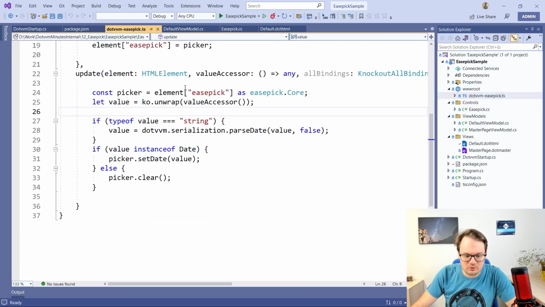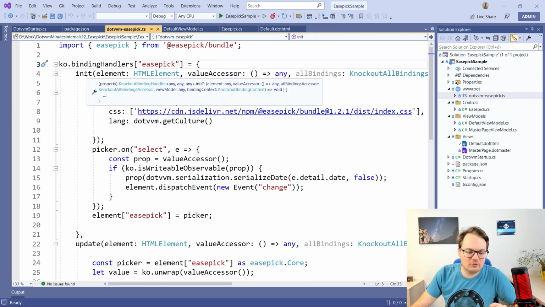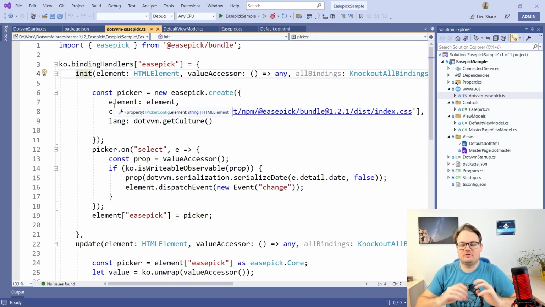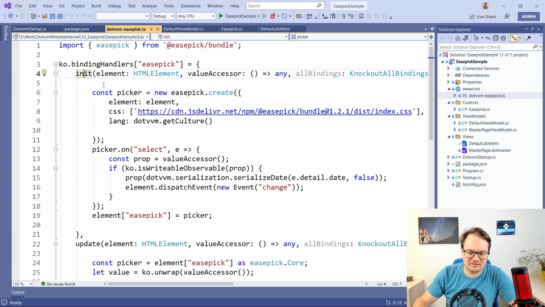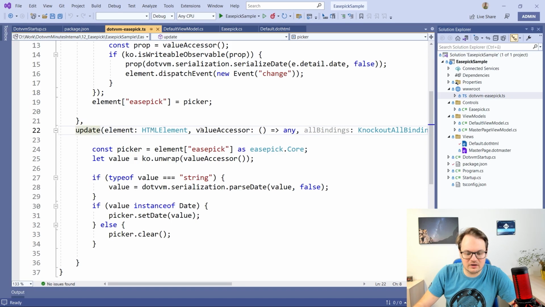So let's dig into the last file, and it's the binding handler. Every Knockout binding handler has two methods. The first is called init, and it will be called for every element with the data-bind attribute with the easepick item. So no matter if I use it just once or 1,000 times on the page, for every instance this init method will be called. And the update method will be called whenever the value changes.